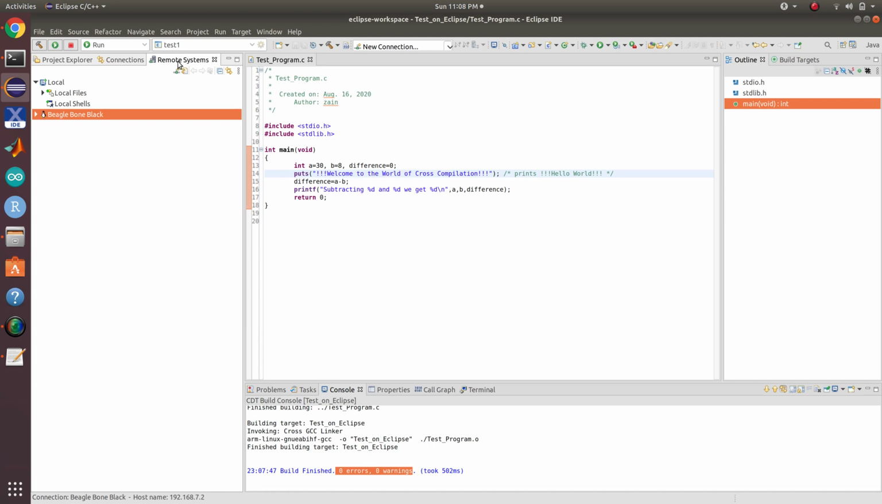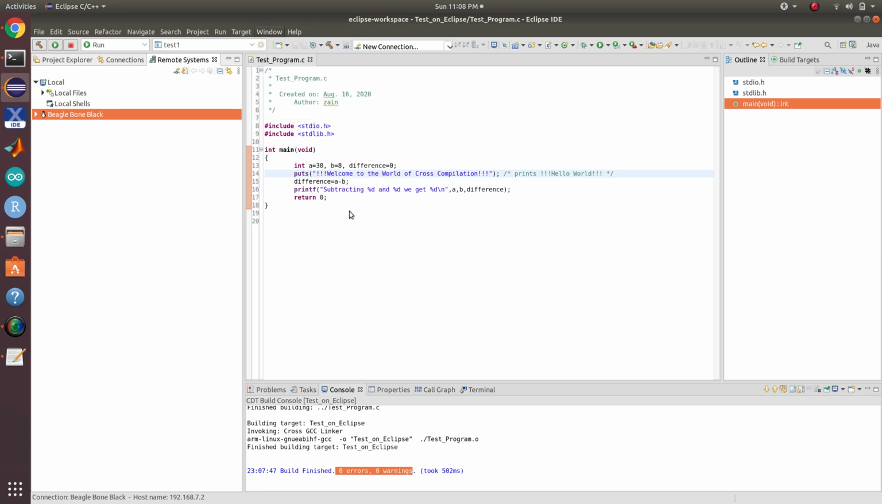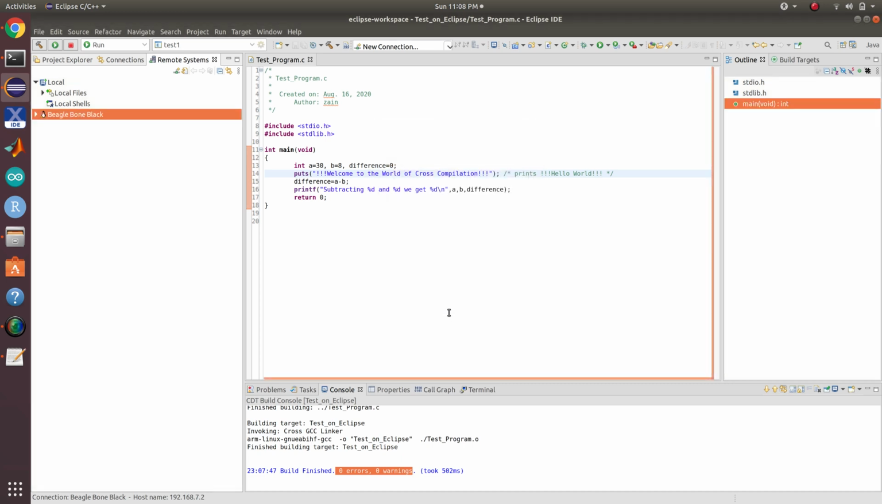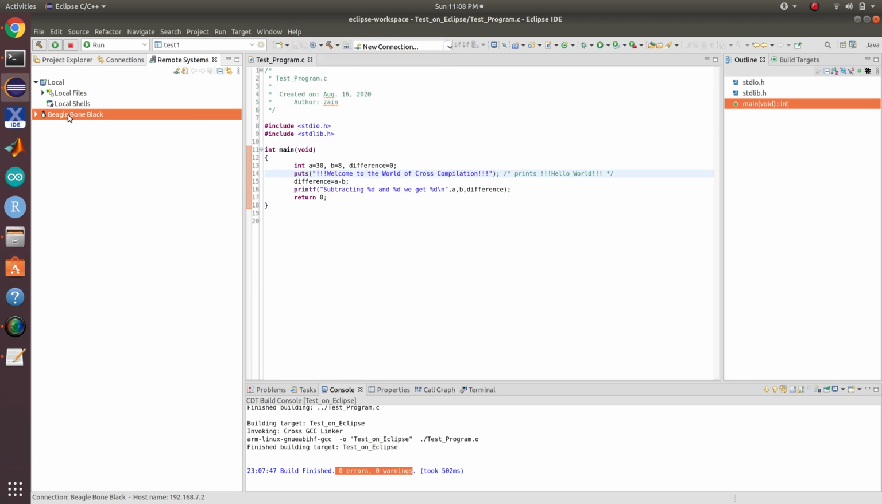So what I do is I need to go to the remote systems tab. If you do not have it, you can go into Window, go to Show View, and then Others, and you should be able to see Remote Systems there. If it is not there, you might have to install it using the Help option, go to Install New Software, and then just type remote systems, and you should be able to install that. So once you have Remote Systems, you just click on New Connection.